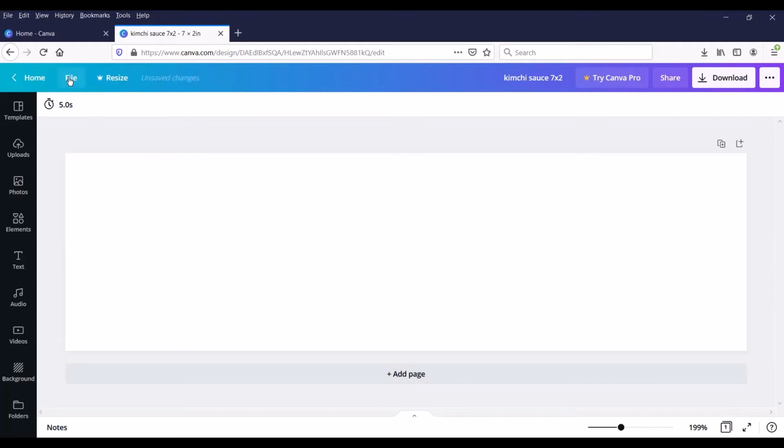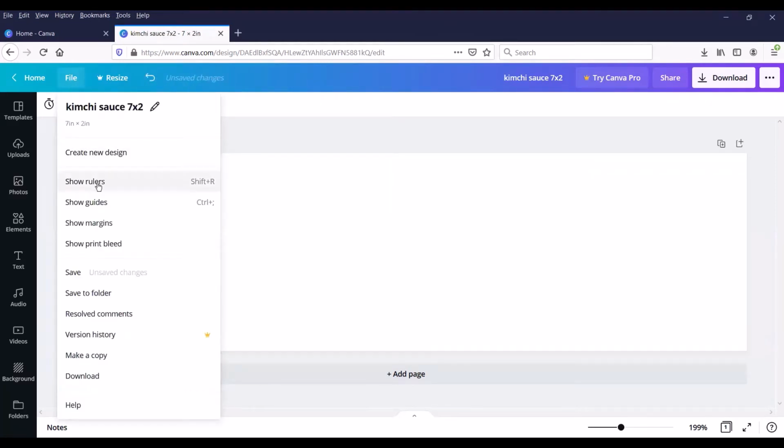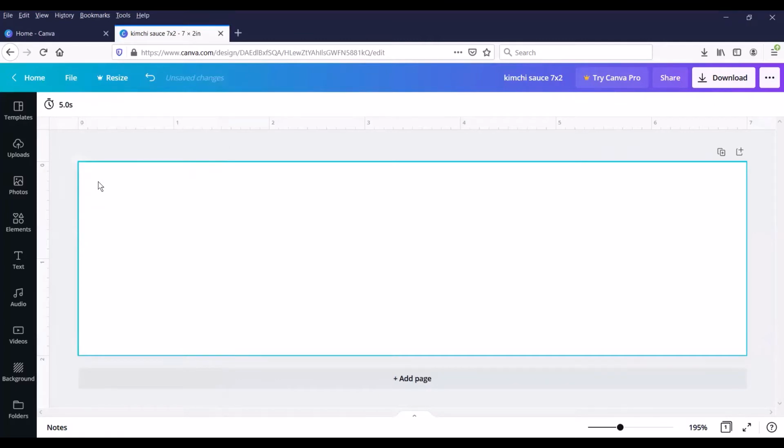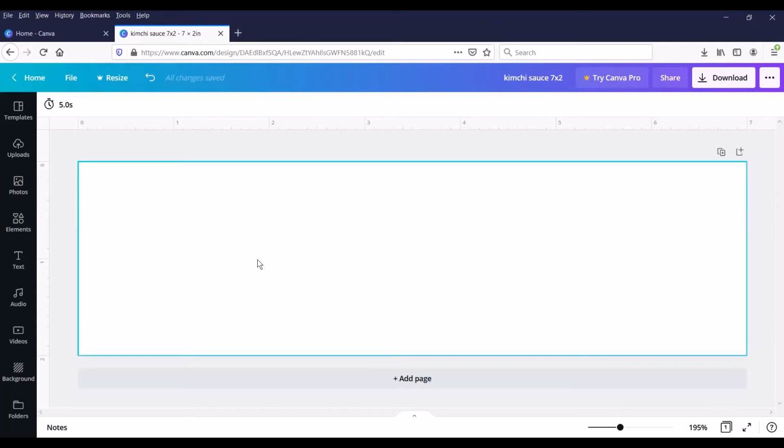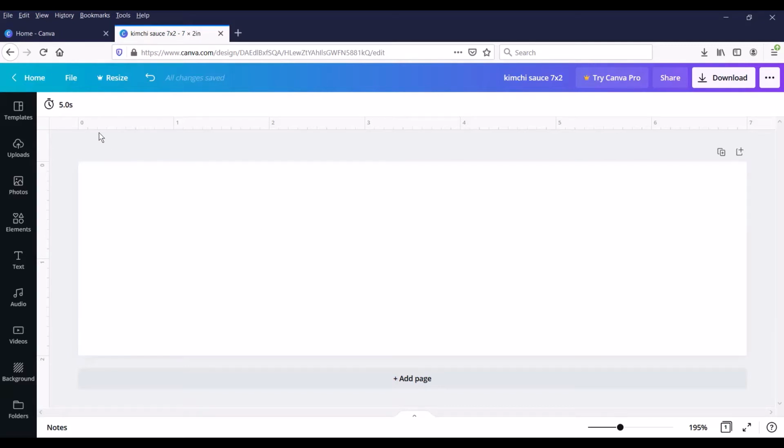So we're going to go to File here and click on Ruler. And you'll see the rulers run across the top as well as along the side down here. And these are provided in inches, and it's going to help you by identifying the exact placement of elements on the label. Let's put in our guides next.